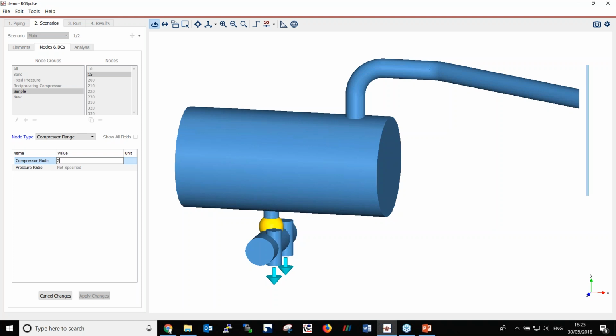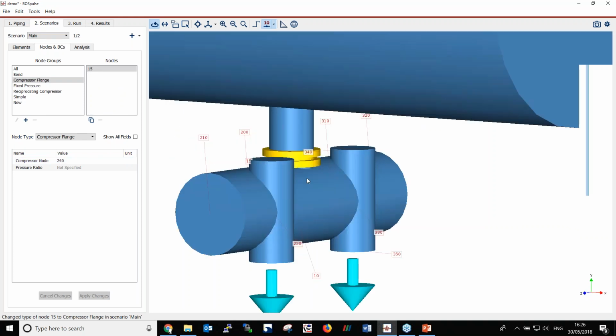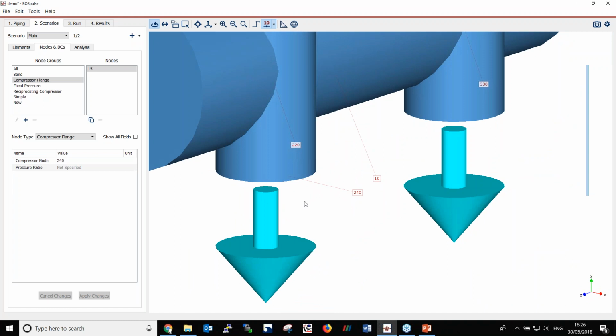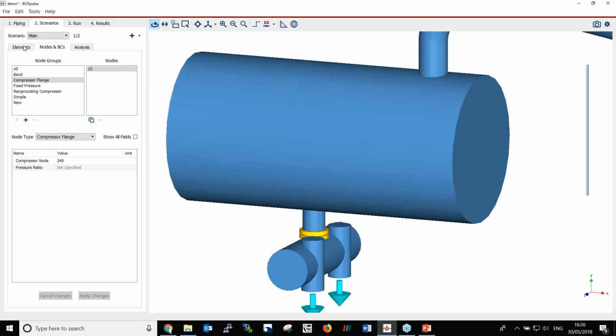And our compressor node was 240. Yeah, so now it will look at this node 240, and it will look at what is the pressure ratio at that node, and then it knows the allowable. It can calculate the allowable. So that was the first check.